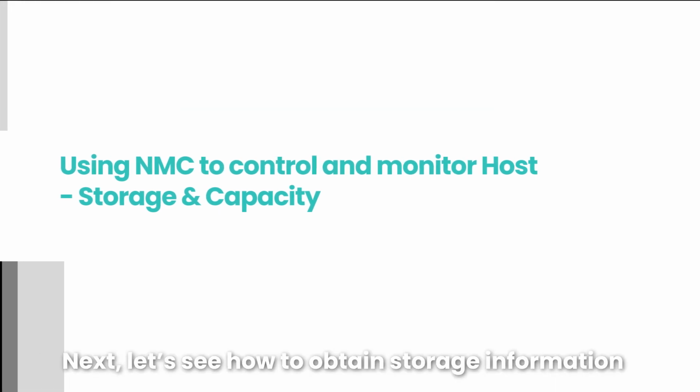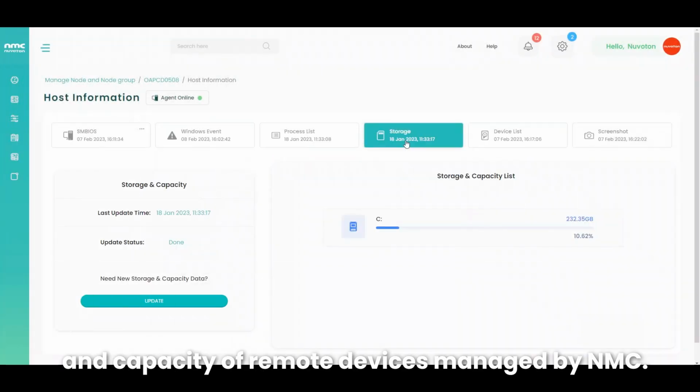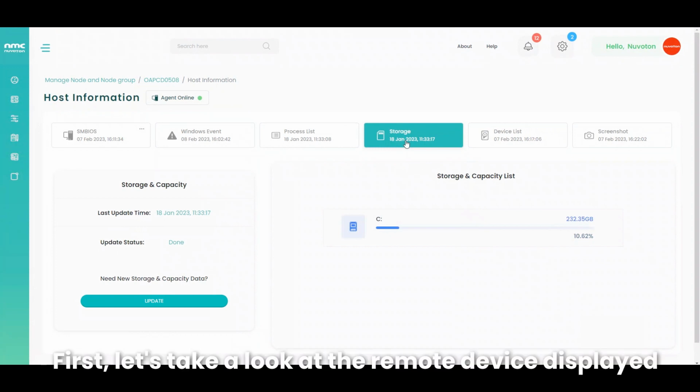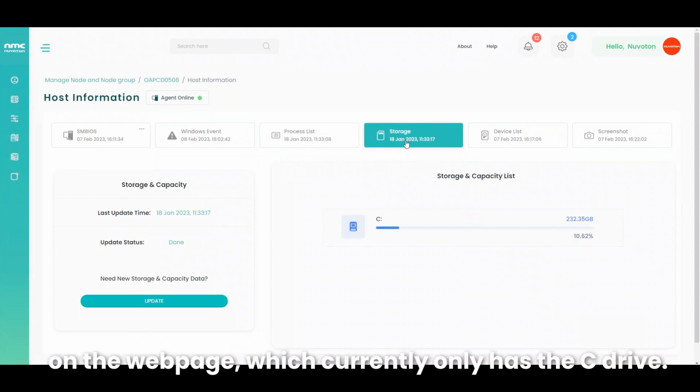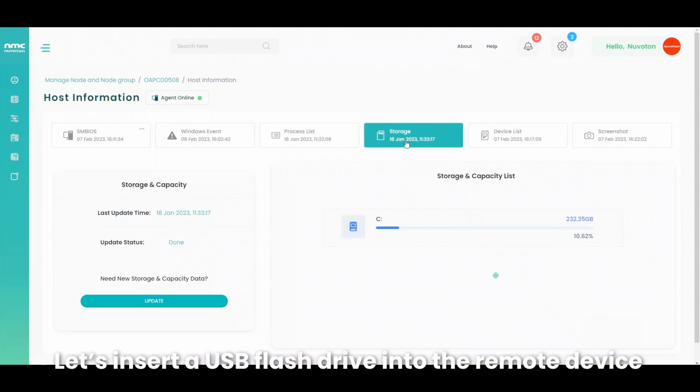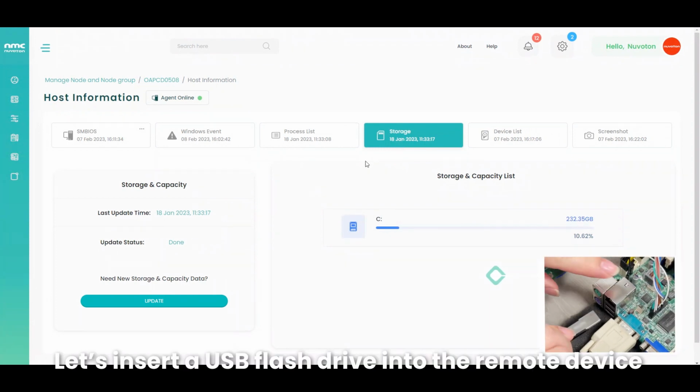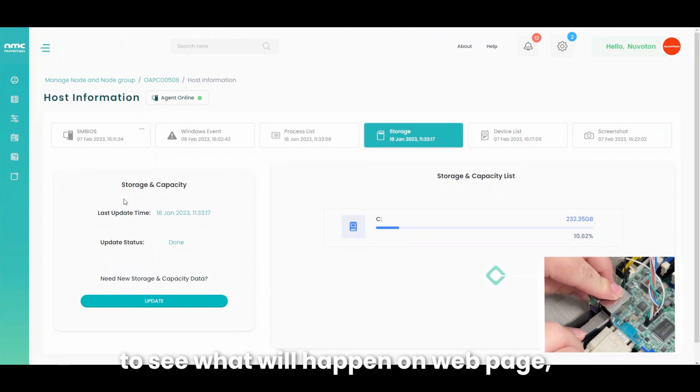Next, let's see how to obtain storage information and capacity of remote devices managed by NMC. First, let's take a look at the remote device displayed on the web page, which currently only has the C drive. Let's insert a USB flash drive into the remote device to see what will happen on the web page.